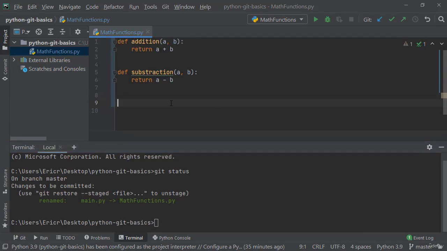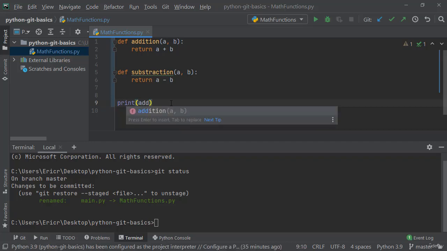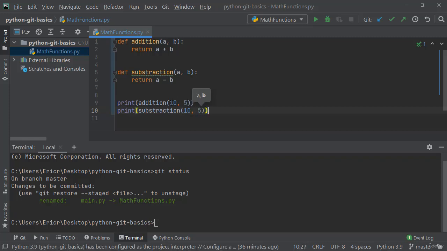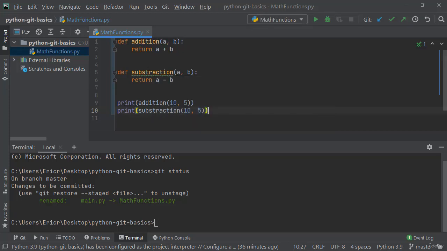Let's now call two print functions that are going to print addition and subtraction, and we're going to pass in 10 and 5. So print addition 10 and 5 as the parameters, and then print subtraction of 10 and 5 also as the parameters. And it does look like I have a spelling error in subtraction. There should not be another S, so I'm just going to remove the second S to make it subtraction in the function, which then will cause an error in the print, so I also need to make it subtraction there.